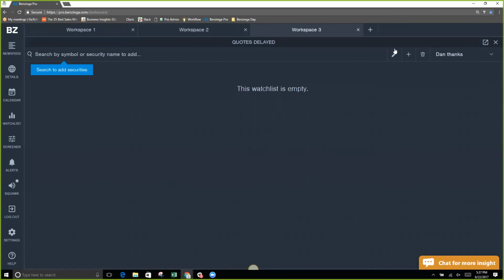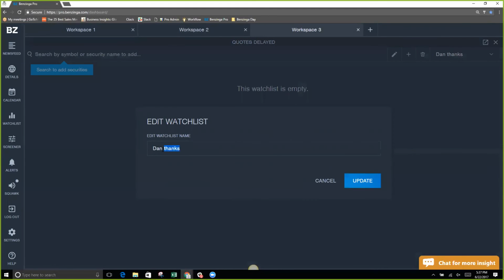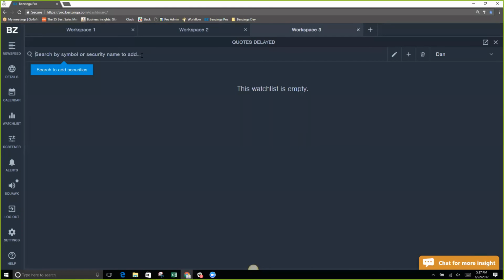Now I see my name for the watch list. If I wanted to rename it, I could do so. Hit update, renaming. Now I would just start typing in my tickers. You have to hit enter after each ticker that you type, or you could import it through the import settings, and I can show you that.